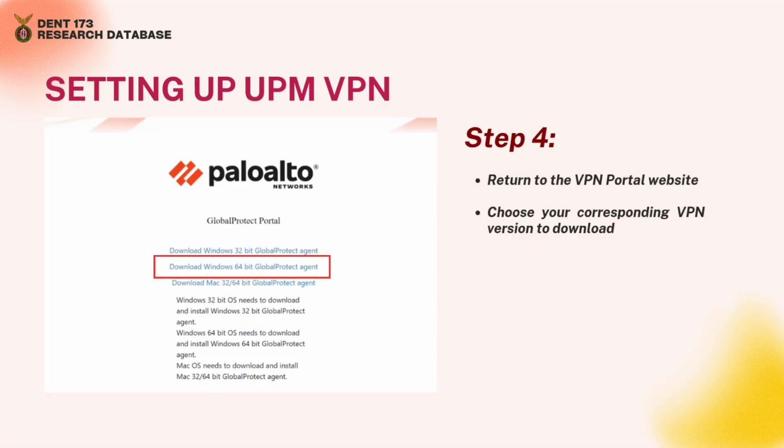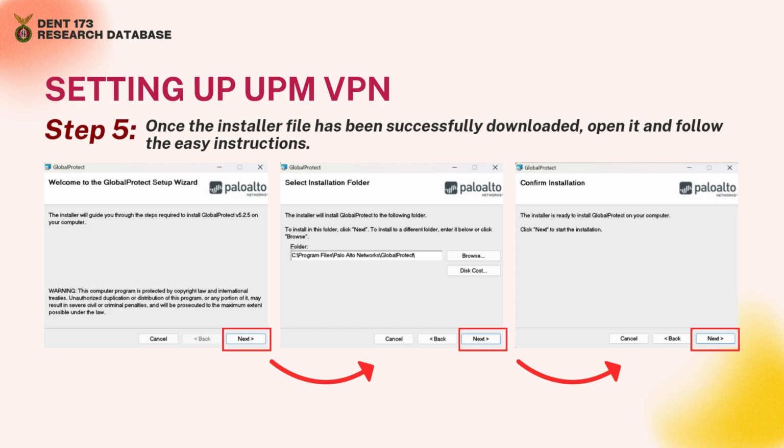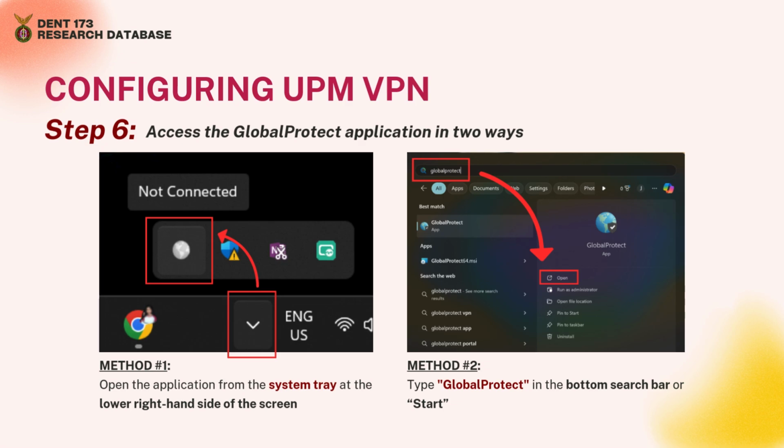Now that you know your Windows type, return to the VPN portal website and choose your corresponding VPN version to download. In our case, the Windows type is 64-bit, so that's the version that we will be downloading. Once the installer file has been successfully downloaded, open it and follow these easy instructions. Next, we will configure the VPN.